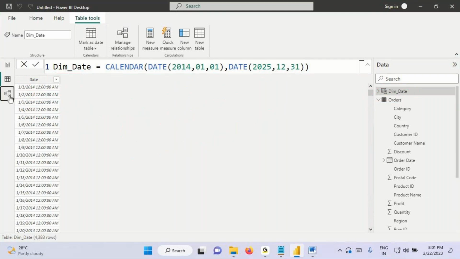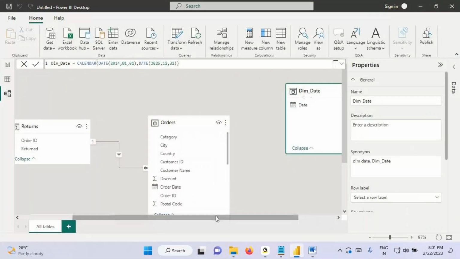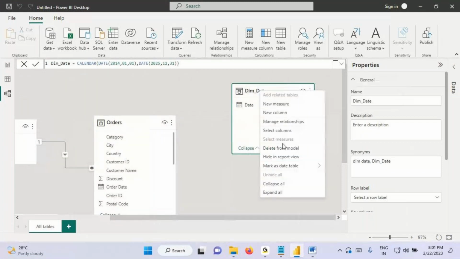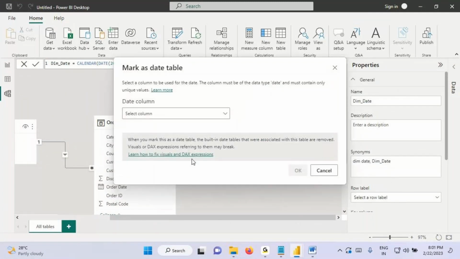Now what you can do is, as soon as you create the date table, you can mark it as date table. Right click on it. What you can do? Mark as date table. What is the column? Date. Surely it will validate, right?